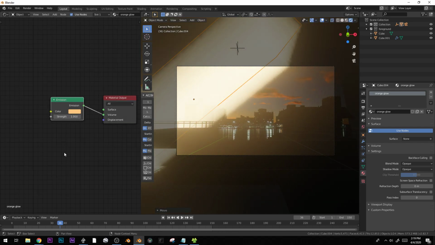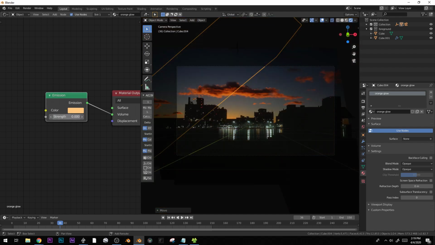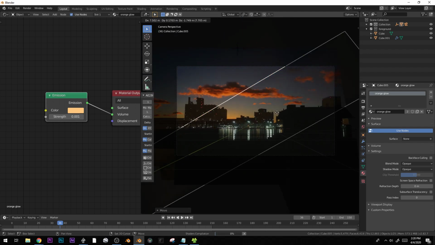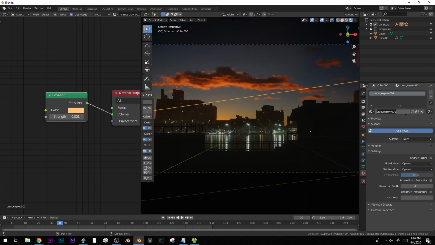Woo, it's bright. Let's turn this down to like 0.01, less than 0.005, 0.001. Ooh, there we go. That's some nice subtle orange, and this is going to help us keep our silhouette going. Let's add some haze to the harbor too. This will be green glow.